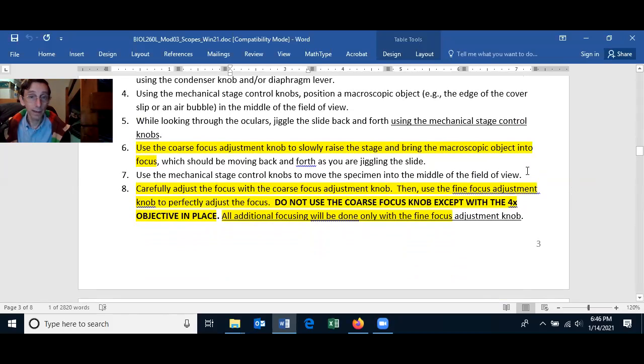After you have it in focus or close focus, then use the fine focusing knob to adjust the focus perfectly. Once you have the focus adjusted perfectly with the fine focus knob, do not use the coarse focus knob. And generally, you don't use the coarse focusing knob ever after this point. Only use the coarse focus knob when you're working with the 4X objective in place. All other objectives should only use the fine focusing knob.